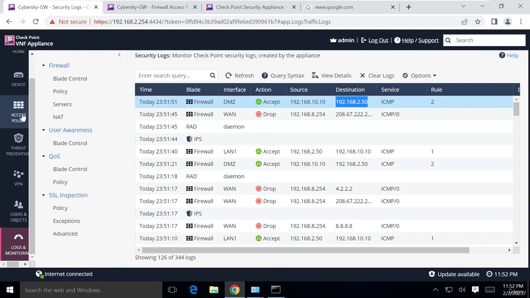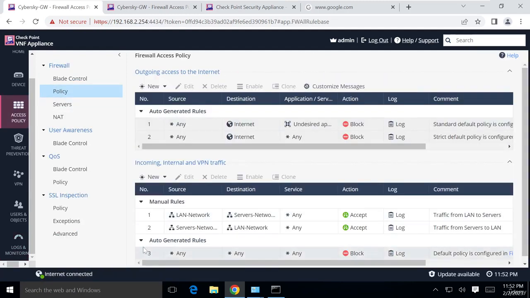Okay, so we can go to the access policy. You can see the auto generated rule has become rule number 3. Now we have two manual rules, 1 and 2. That traffic will hit rule number 2, and that's how this actually works. Accordingly, there is an additional thing I can do here.